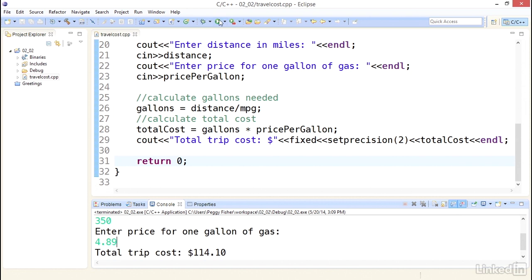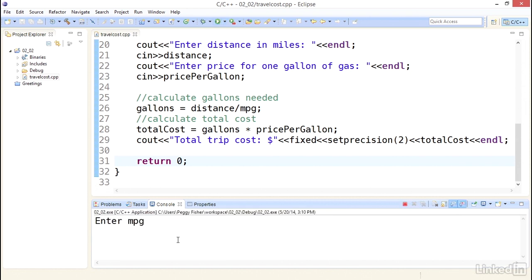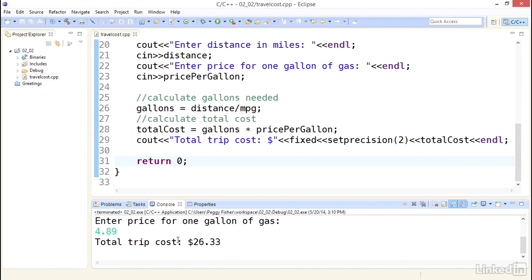We can run it again and change the values. This time, I've upgraded my car to something that's a hybrid, and now I get a better gas mileage. So I'm going to enter 65 miles per gallon, hit enter. The total distance will still be 350 miles, and the price will still be the same. But let's see how much money we can save with a more fuel-efficient car. Wow, the total trip cost now is only $26.33.